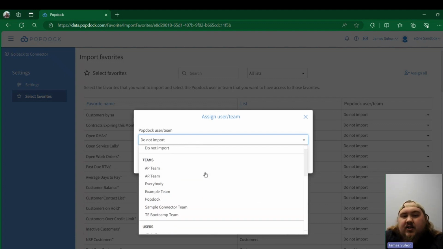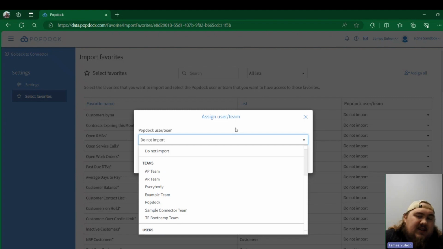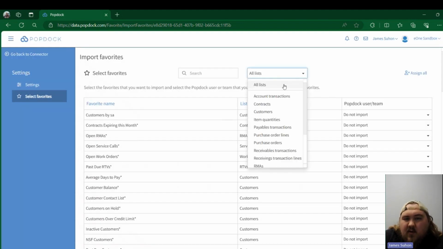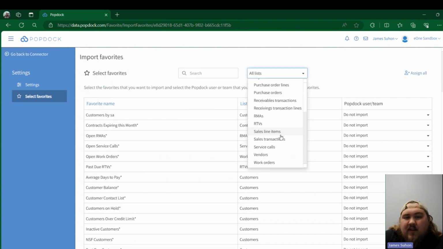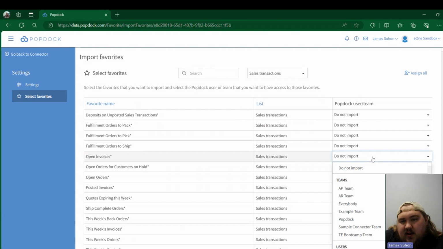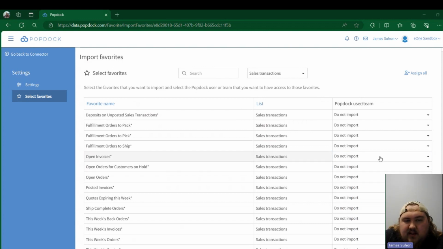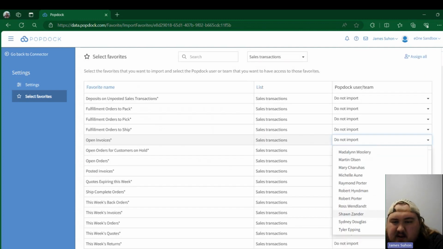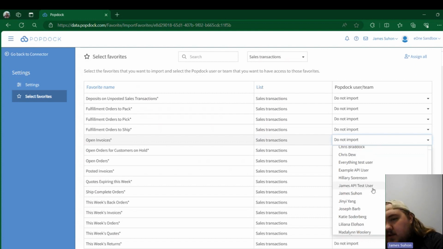If you have a GP team that you want to assign, and you want to bring in all of your SmartList favorites, you could do that through here. Otherwise, you could do it on a list by list basis, or you could break it down by individual list itself. So it was our sales transactions and we were going to bring in open invoices. I will click the drop down right here, and as you can see, we have all of our different options. We have different teams as well as individual users. You can't select multiple users on this.